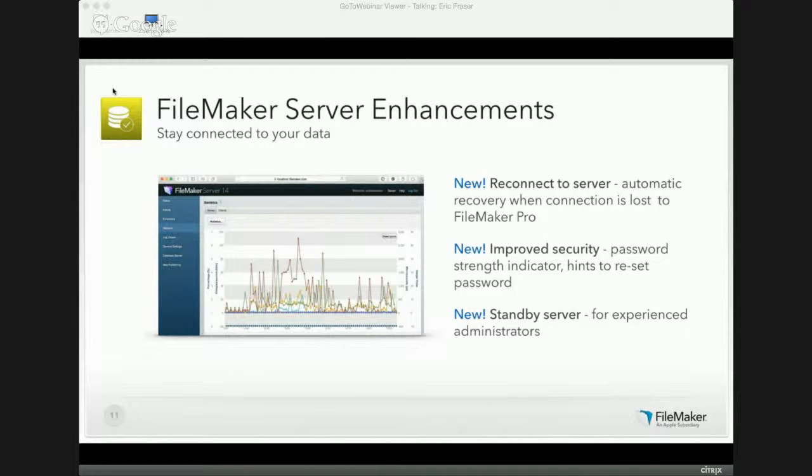We've also added new tools that help server administrators keep their passwords secure and up to date. And finally, we added a new standby server capability aimed at the experienced administrators.